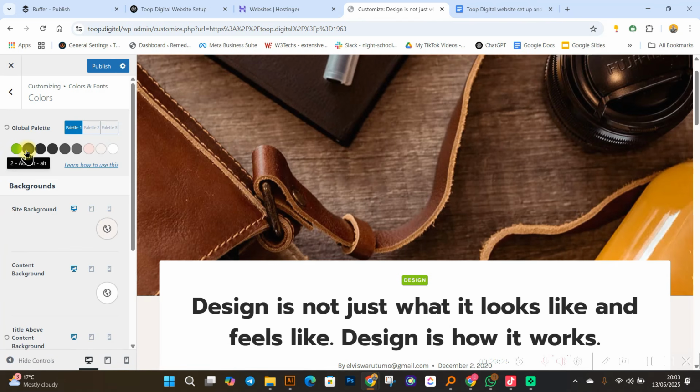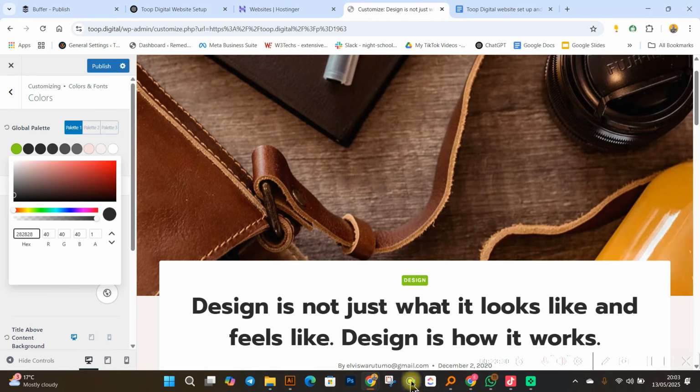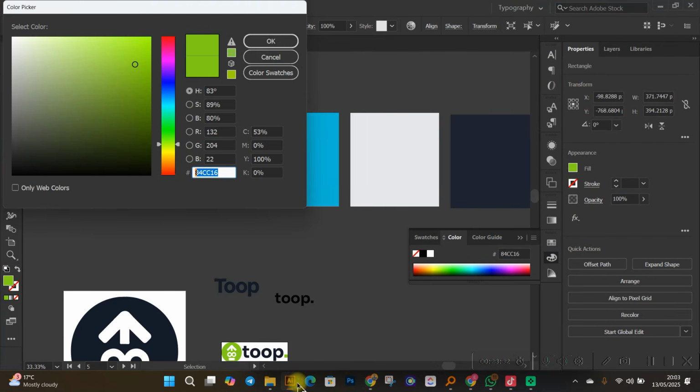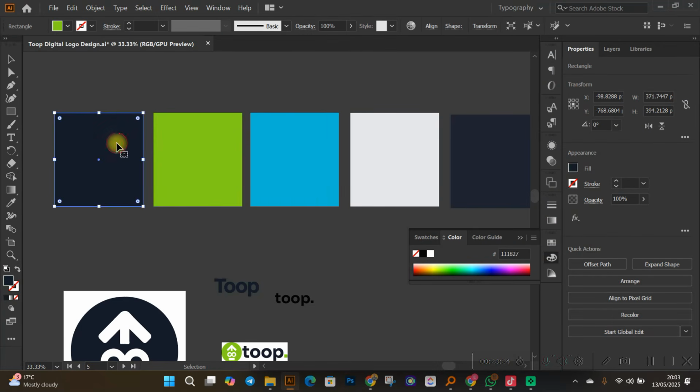Next thing is, this tab is the accent color, the alternative color. We can then come back. I can come back over here. I can pick, like, probably this is going to be my second color.